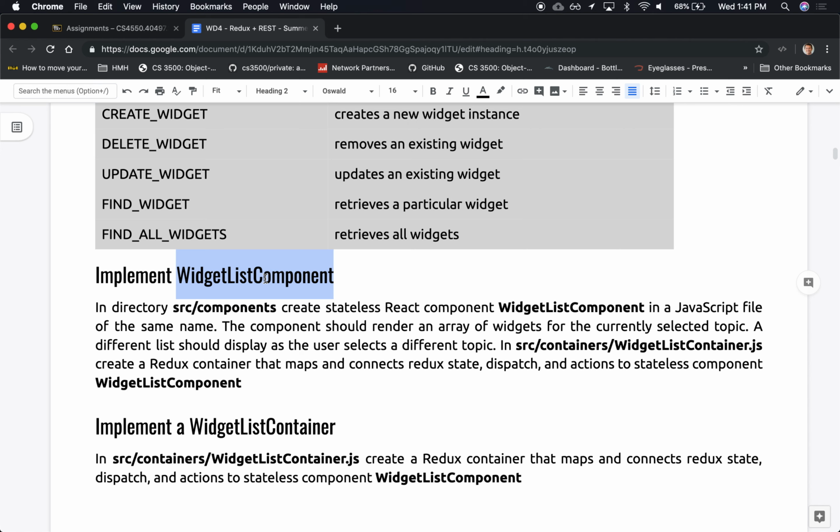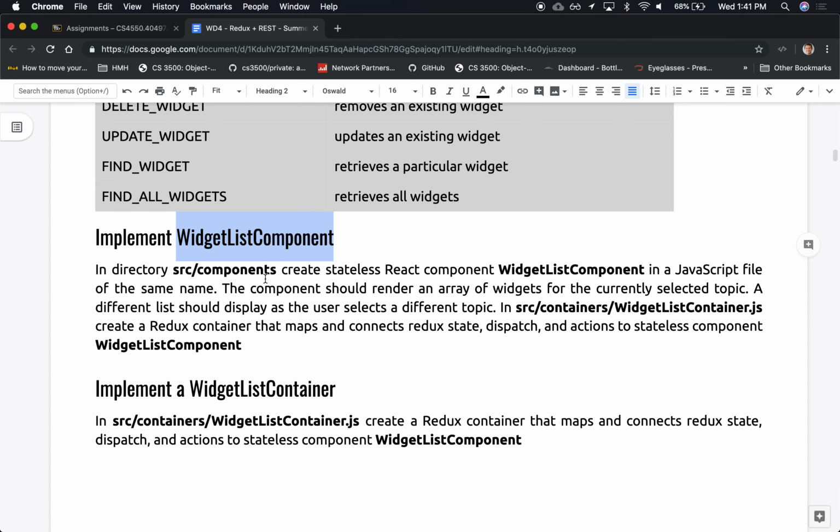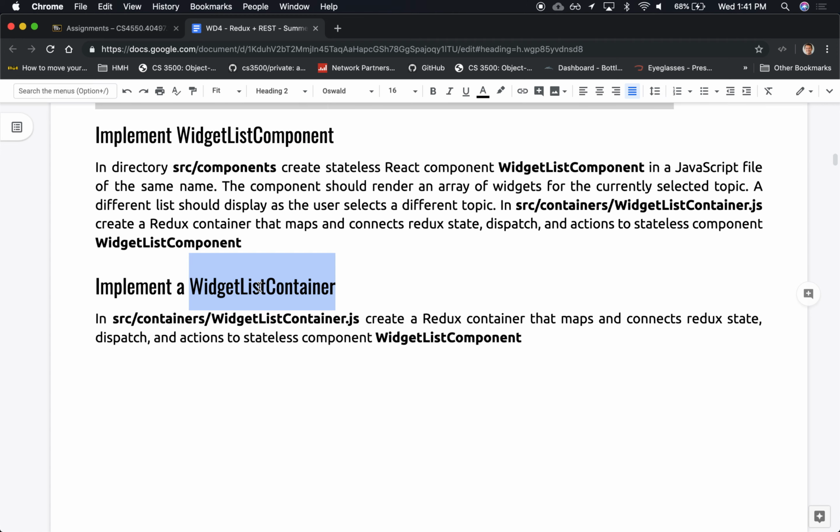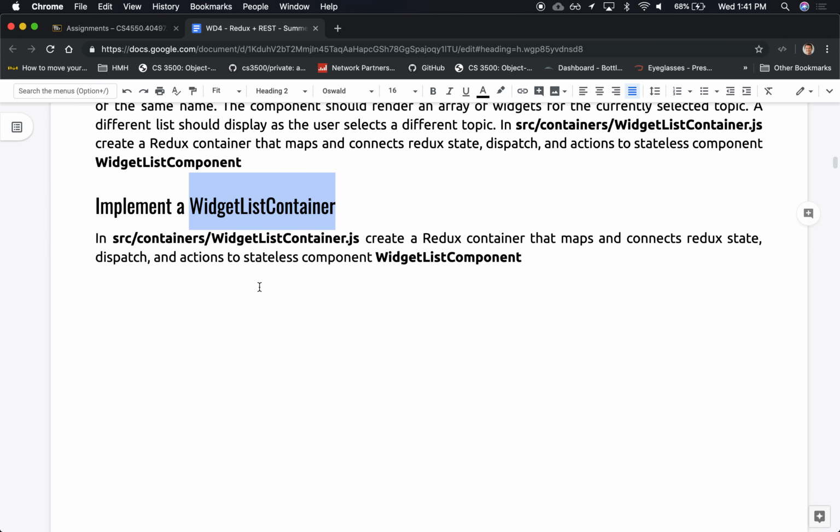So the widget list component is the one that's actually going to render the widgets, provided a list of JSON objects that represent these widgets. The event handling and the plumbing of the state into the properties of the widget list will be implemented through the widget list container. This will be responsible for doing all the connect, bringing stuff out of the state and mapping it to some property that the widget list component needs. So that's the responsibility of the widget list container.